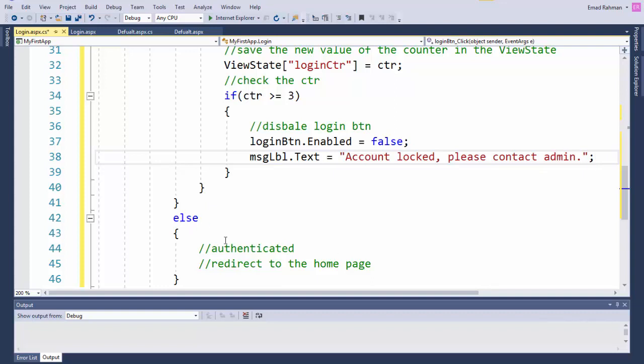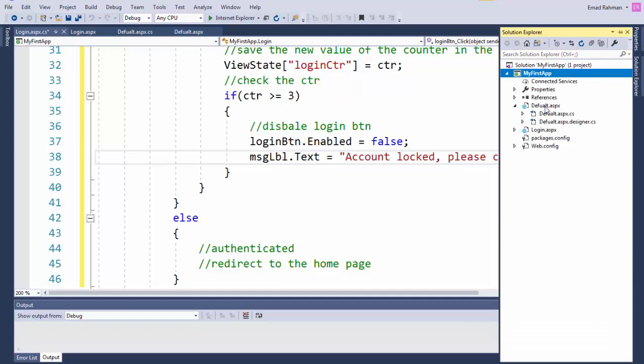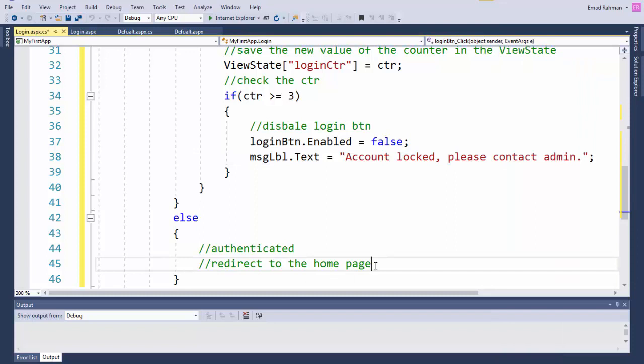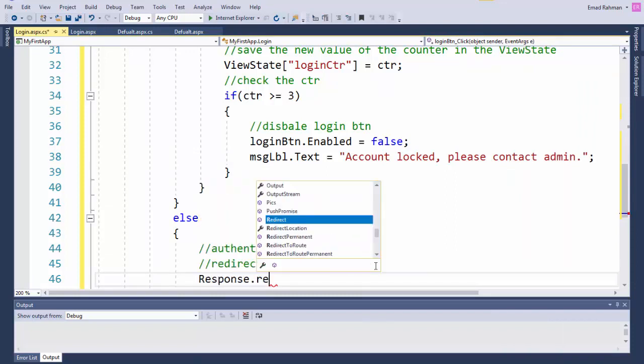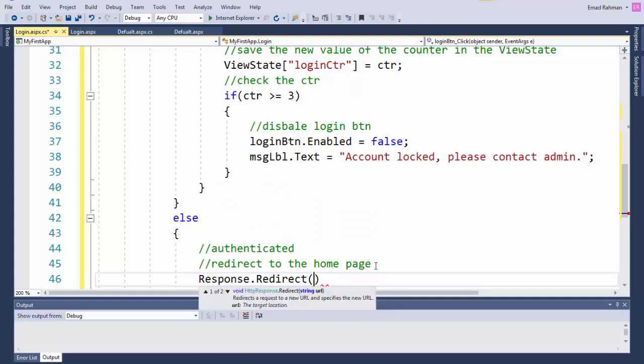Okay, so here in ideal situations we redirect the user to a home page. We don't have a home page at the moment, but if you remember last time we had this default page, so we can practice redirecting the user to that page. So our page that we want the user to go to after this login is the login page. So what you can do is you can say response.redirect and you give the name of your page. So this is the default.aspx.